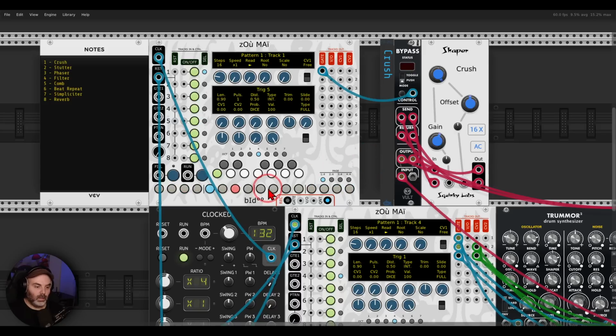I can have another one. Right, so now I have all sorts of steps and I can add also probability to them. Right, here we have the probability set to dice and I can reduce the probability. So there is a chance they will happen, there is a chance they will not happen. Right, already we got a nice glitchy sound.